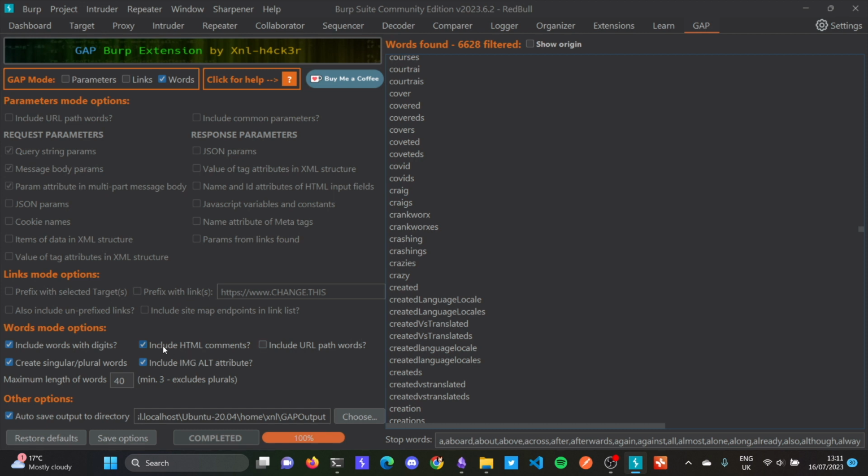So then we've got include HTML comments. If that is checked, then all words within HTML comments will be considered to be put in the word list as well. And then include image alt attribute. If that's checked, then all words within the alt of image tags in the HTML will be considered. So if you've got an image and the alt is the name of a product or something, which normally when you hover over an image, you see the alt tag pop up, those words will be included if you click that.